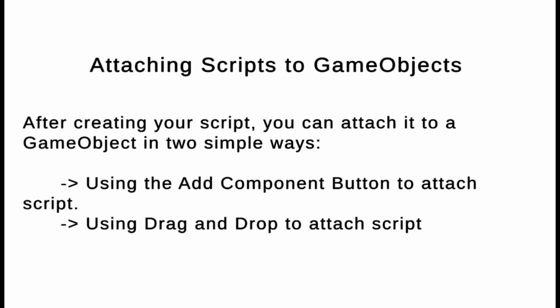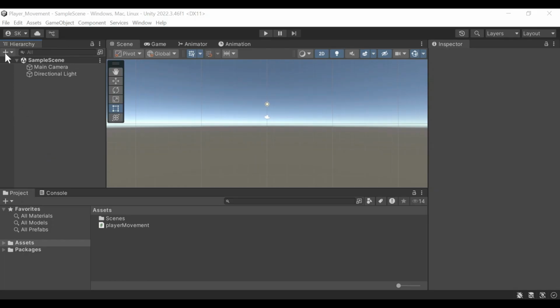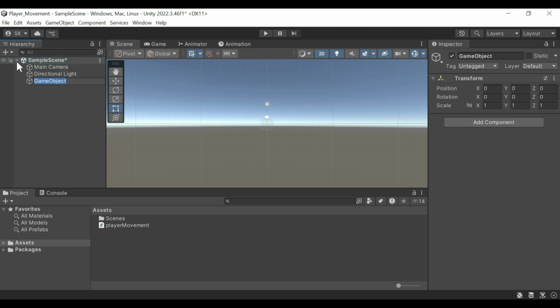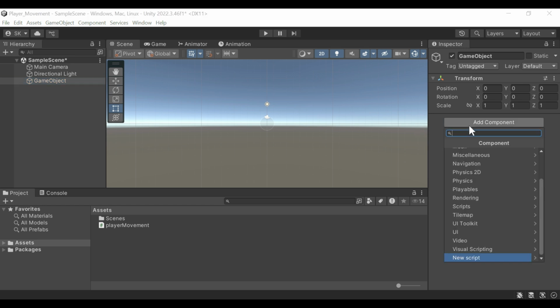After creating your script, you can attach it to a game object in two simple ways. First, using the Add Component button to attach the script. In Hierarchy window, click plus icon, and then click Create Empty. Empty game object is created. Click the game object. Then click Add Component in the inspector window.